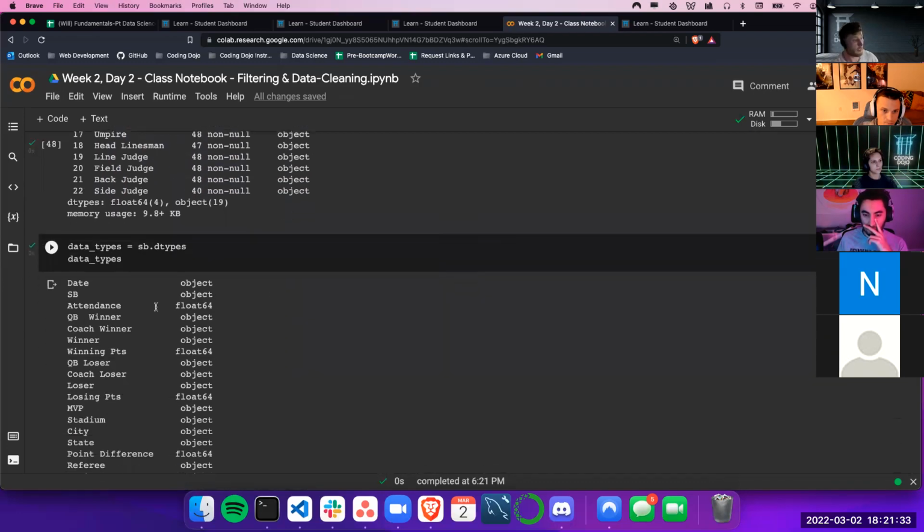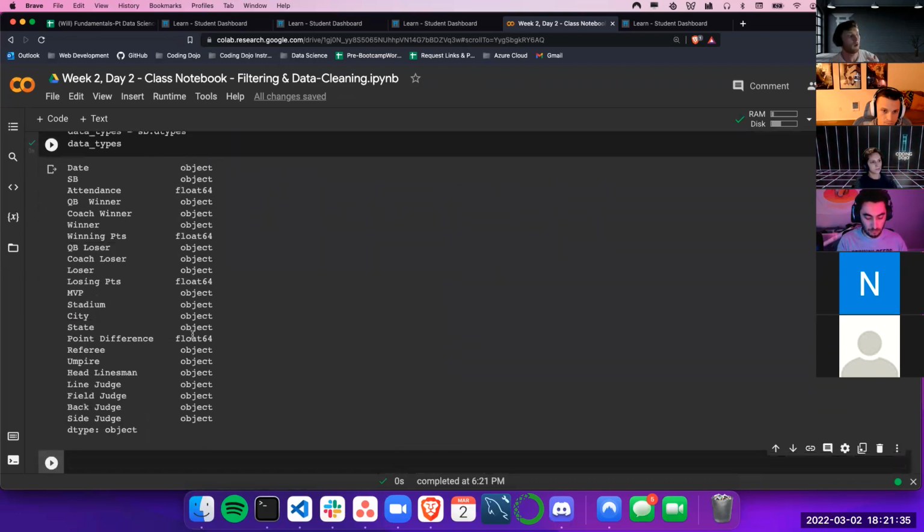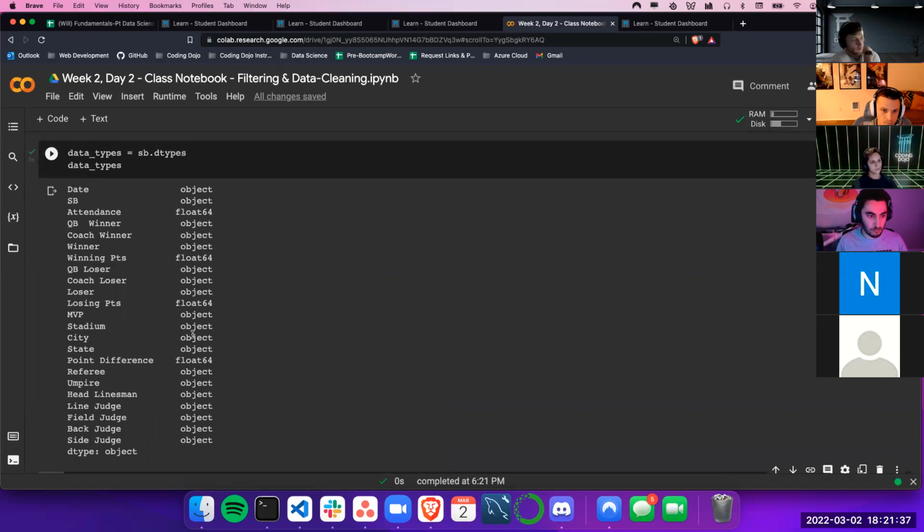So I can see all my different data types if I wanted. If you have something from your subject matter expert, you can look and say, if this is supposed to be a number, but it is an object, that means there's a string. Maybe somebody put 40, maybe somebody did something of that nature. I can see with data types, it's a great thing.